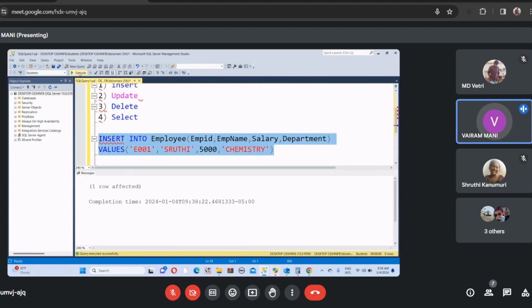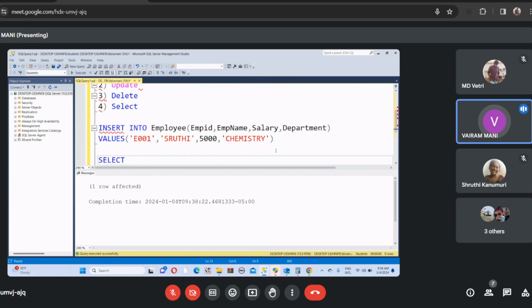So one row affected. How to identify whether the record is inserted or not? Just go there, select star. Star is the key for all field names. Suppose I want to retrieve all the fields, you give the star. Suppose you want only a particular column, you have to specify that field name. So select star, the next keyword called from, and the table name, employee. Then run that, execute.